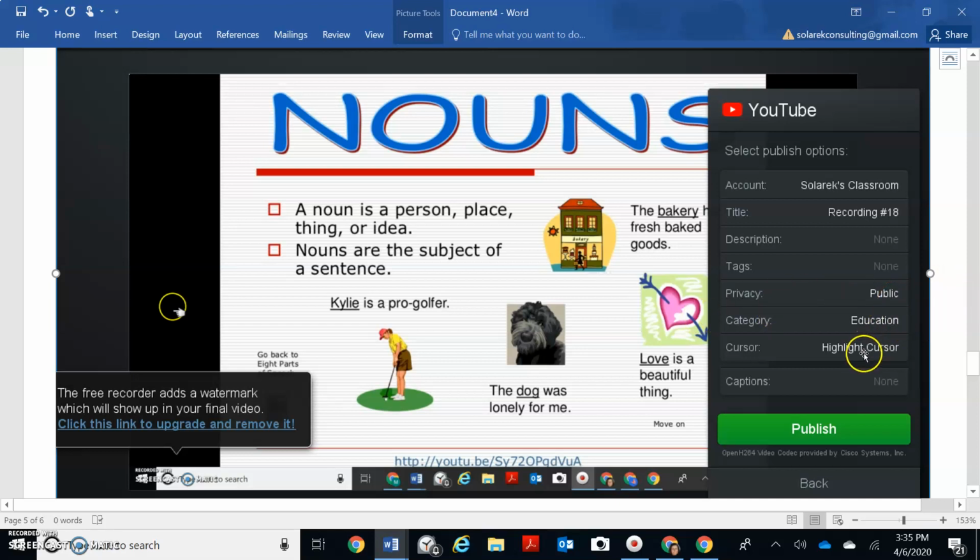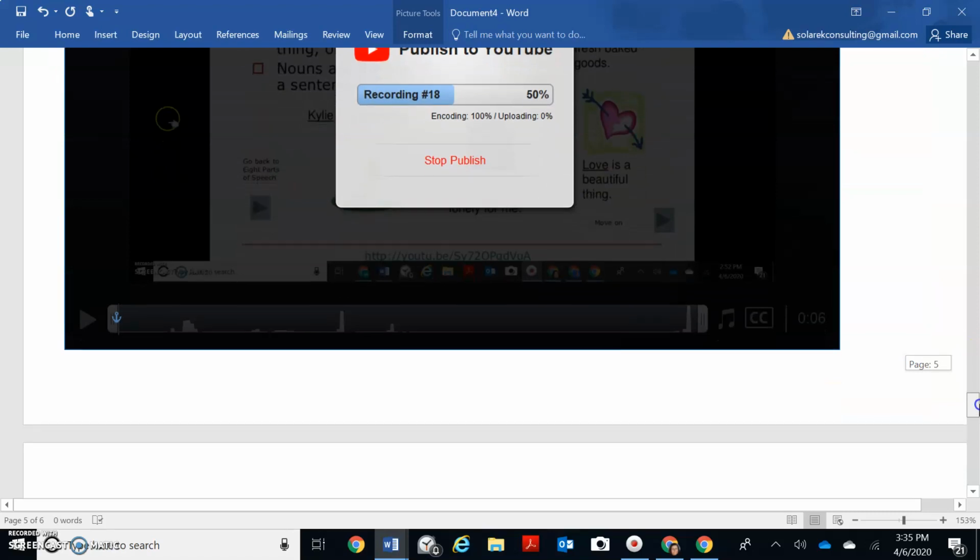Category education, yes, that's true. Highlight cursor, yes, I like having that. I'm all ready to go. It's going to my account. It's going to be called what I want it to be called. So I click publish. Now I'm ready to publish.